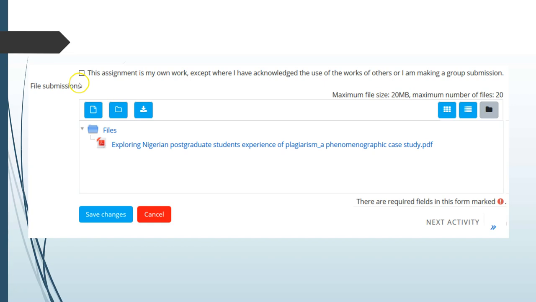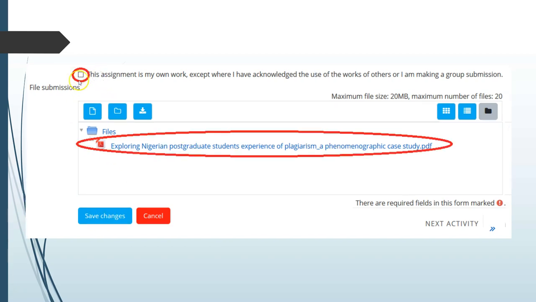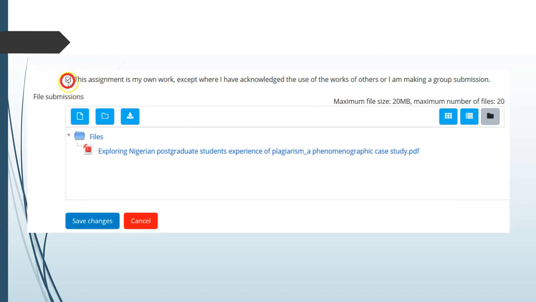The other thing I need to consider before saving changes is that I must check this box to say this assignment is my own work, except where I've acknowledged the use of the works of others or I'm making a group submission. Okay, so this is the work I'm attesting to, the fact that it's my work. So I must click on this. Once I click this checkbox, then I'm ready to save changes.